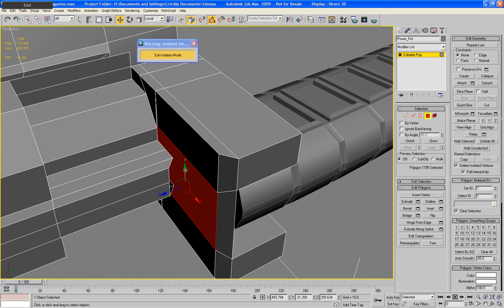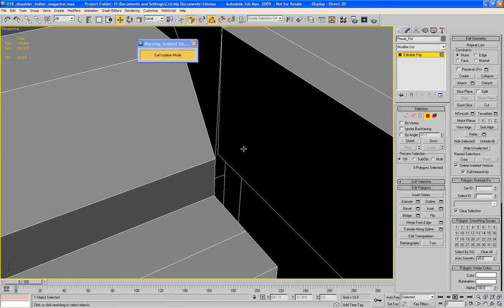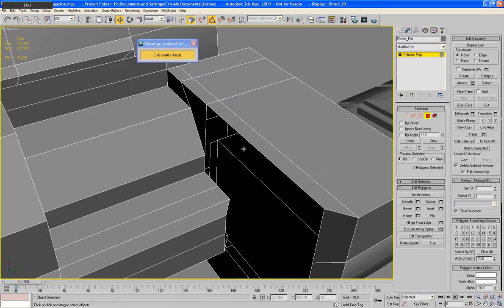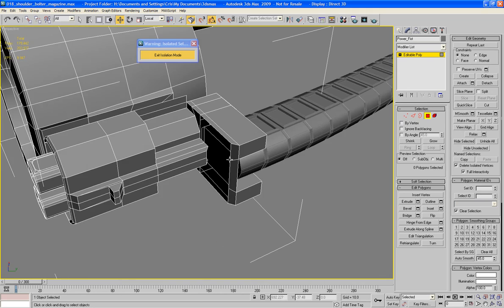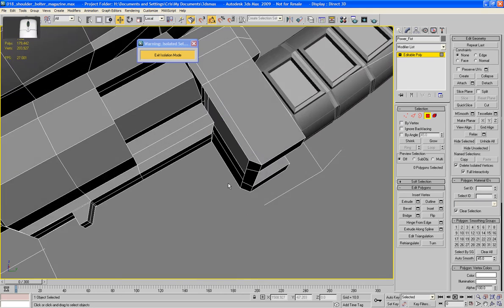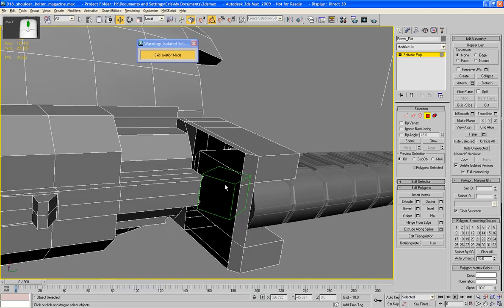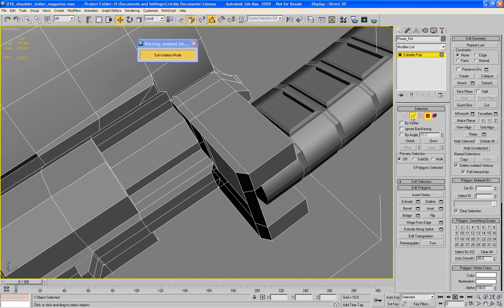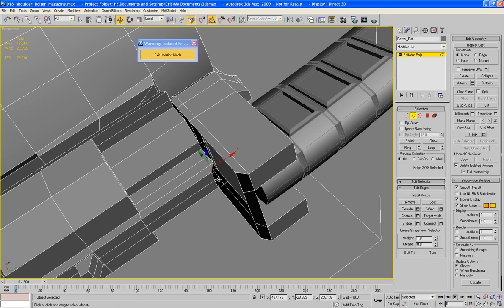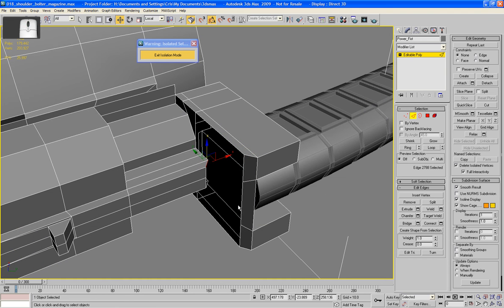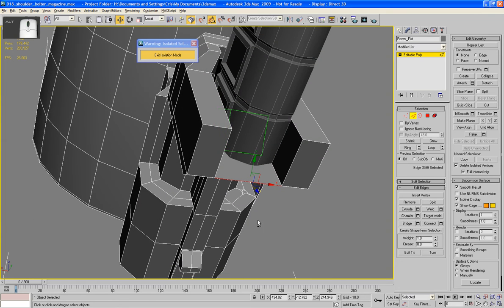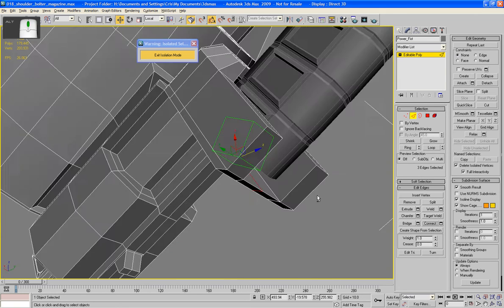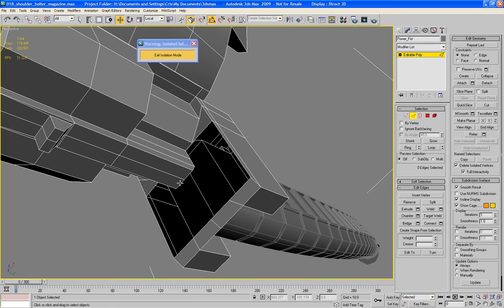Now I'm going to get rid of this. And this. And this. Don't worry, there's a reason. Okay, and go straight across here. Do a ring and a connect. And bridge. There we go.